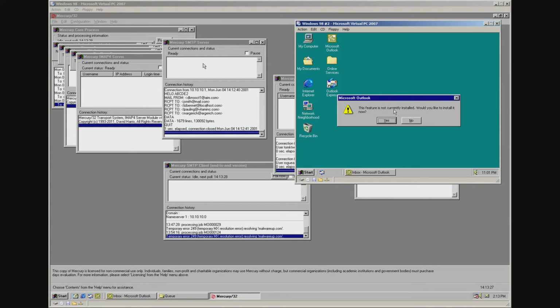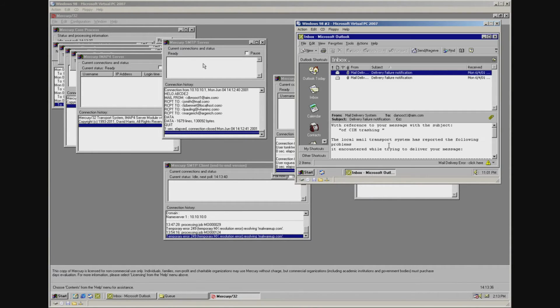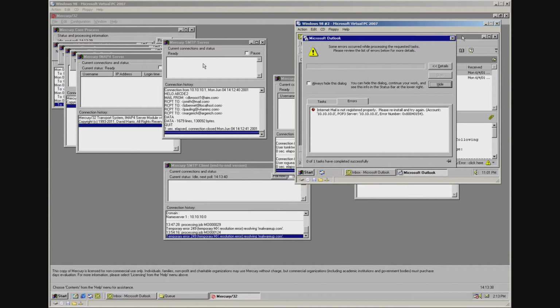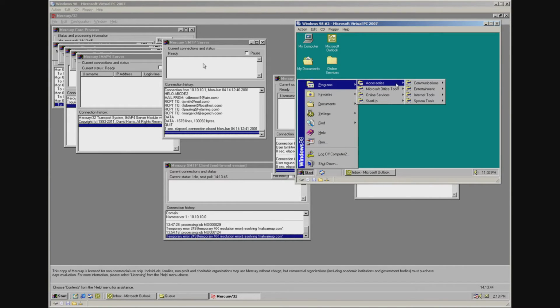This feature is not currently installed. Would you like to install it now? Yes, I would like to install. Oh well. And so I don't know now. Everything is empty. Everything is empty.